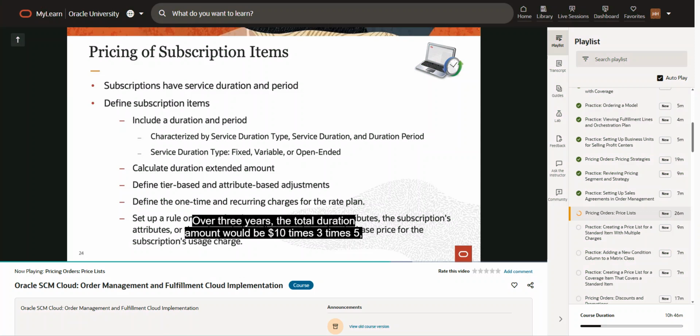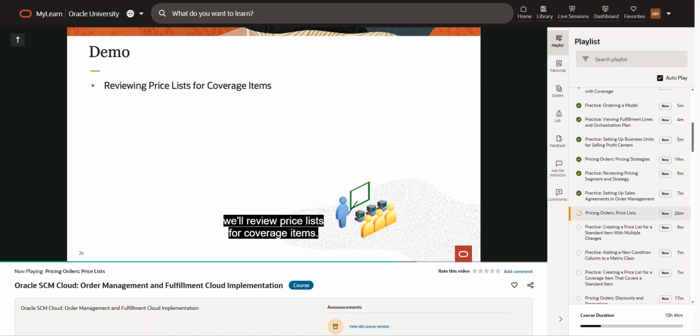In the first instructor demonstration included for this lesson, we'll review price lists for coverage items. In the second instructor demonstration, we'll review a standard price list. And in the third instructor demonstration, we'll review price lists for subscriptions. In the next topic, we'll discuss the maintenance of price lists.